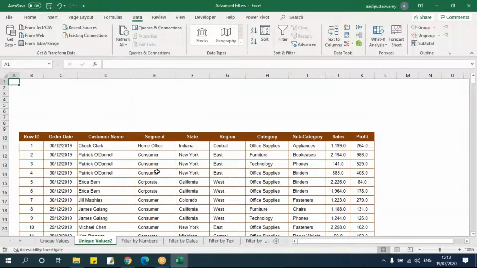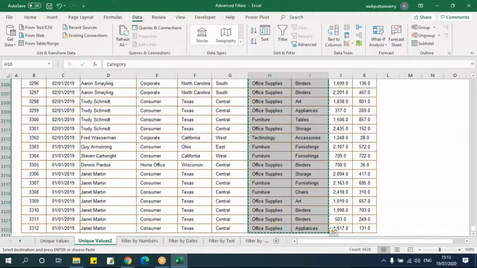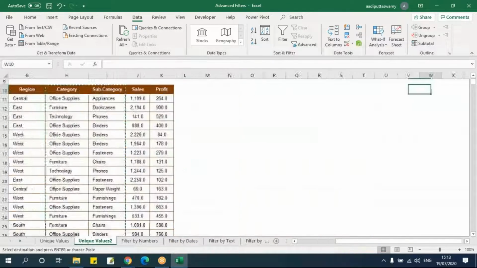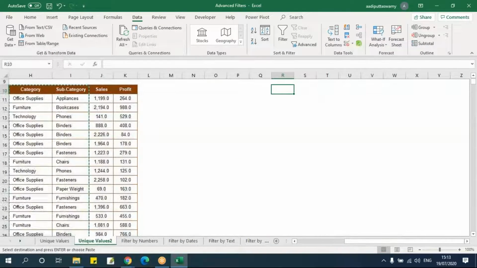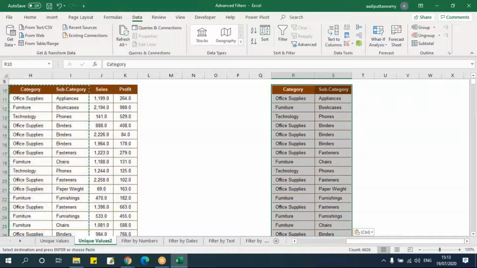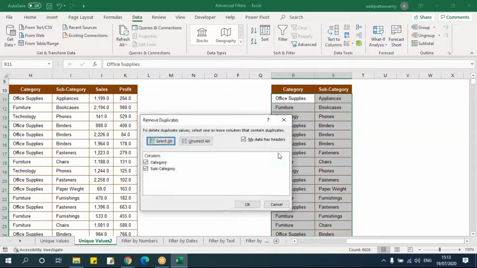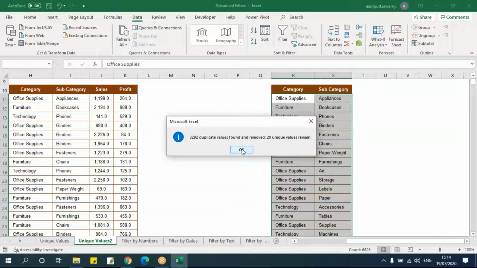Let's see how unique records come when I have multiple columns. Let me paste these two columns. Now I have category and subcategory. Let's try this with remove duplicates first. I click on remove duplicates, select category and subcategory, and say okay.